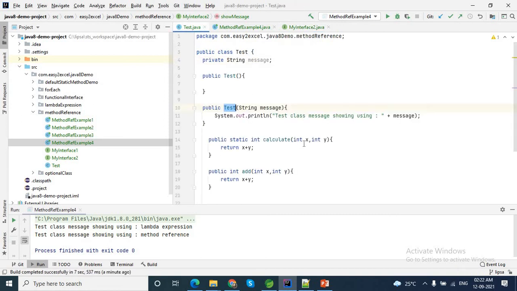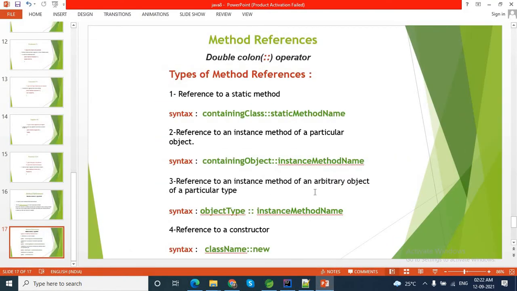Okay, so that's it for today's video. Hope you understand what method reference is and how we can use method reference in our program, and what types of method references we have and the syntax for them.